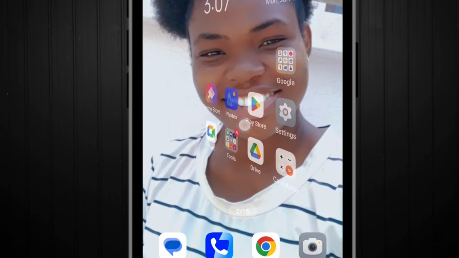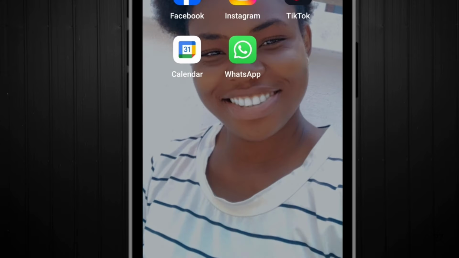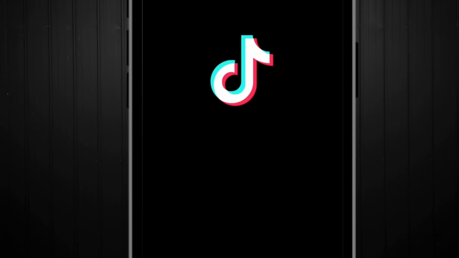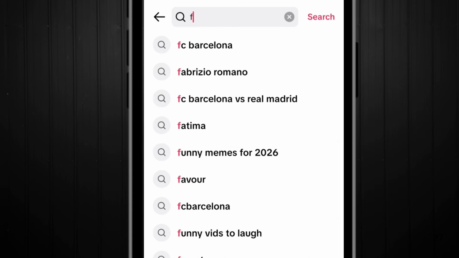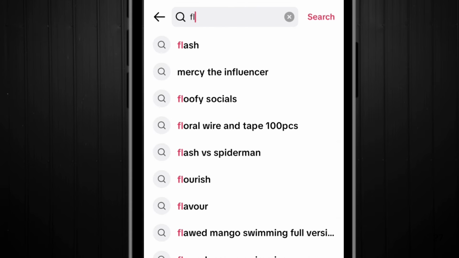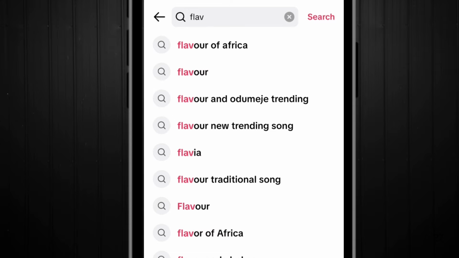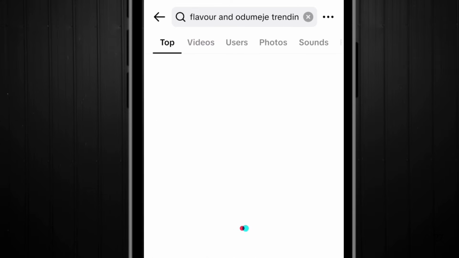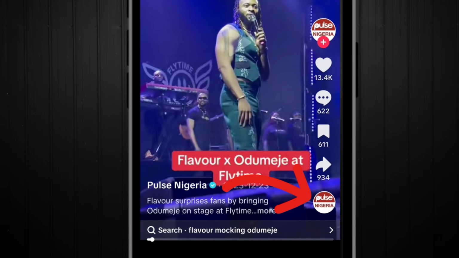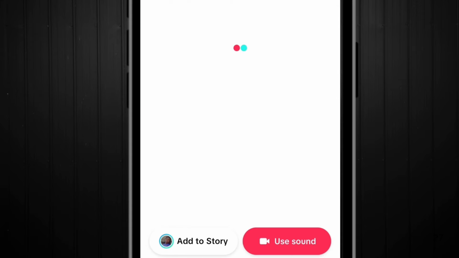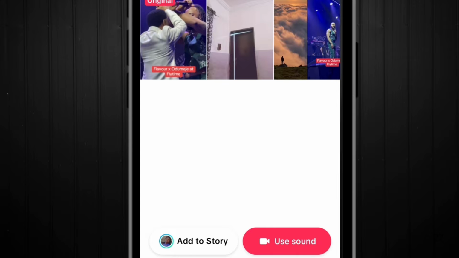So simply go to your TikTok app. If you already know the song, you can simply type, let me say, Flavor, and you can be able to see it. Maybe Flavor and Odumeje trending song. You just type it, alright? And once you tap on the particular video, click on this thing right here. You will see use sound, alright?